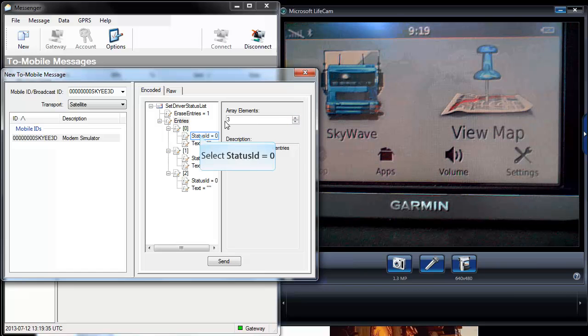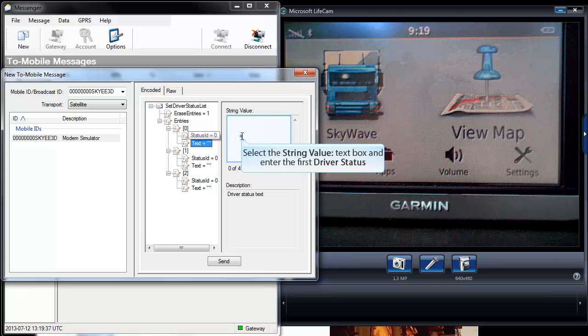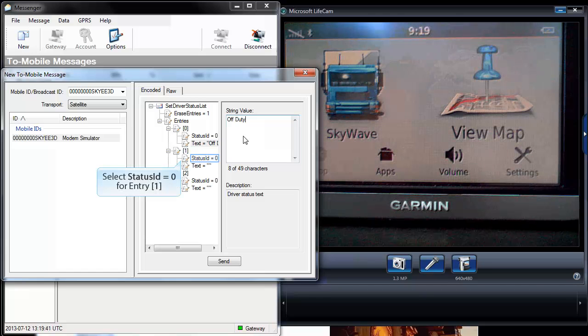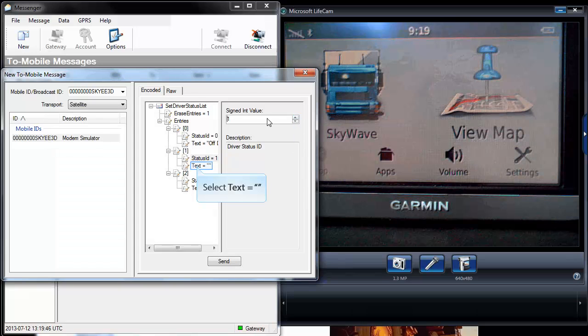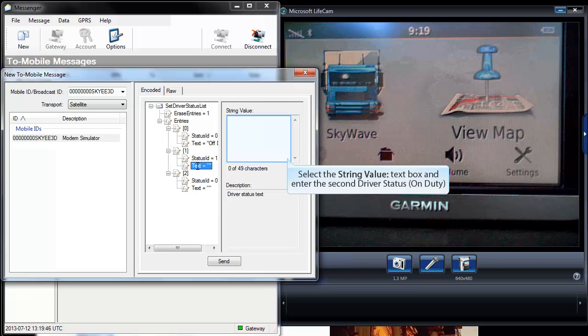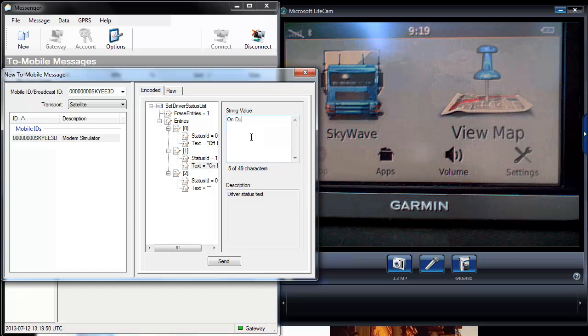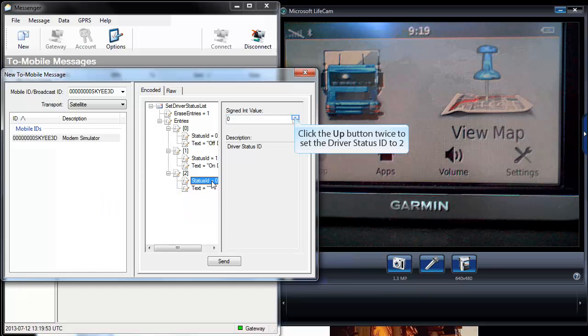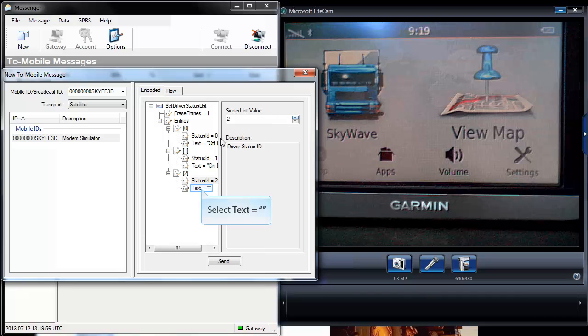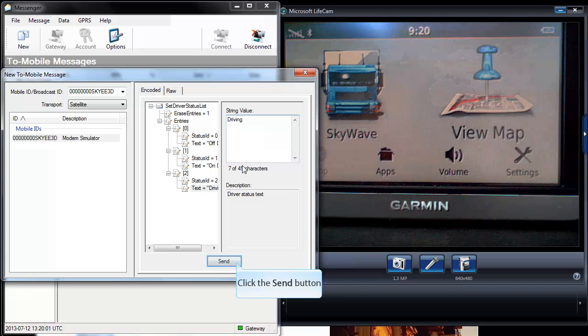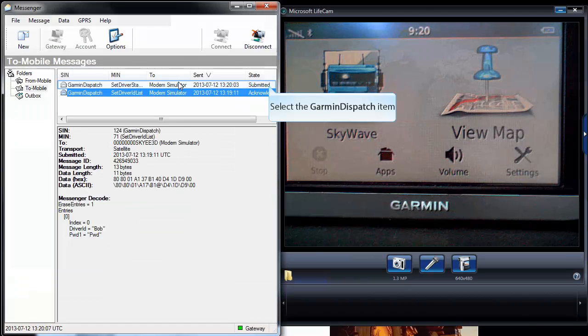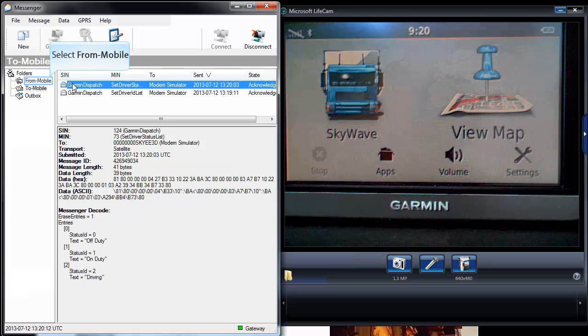Now notice that each status that we define must have a unique status ID number, and then it has a name, of course. So we have status ID 0, 1, and 2. That would be for off duty, on duty, and driving. Let's send this message and confirm that it has been acknowledged by the IDP terminal.